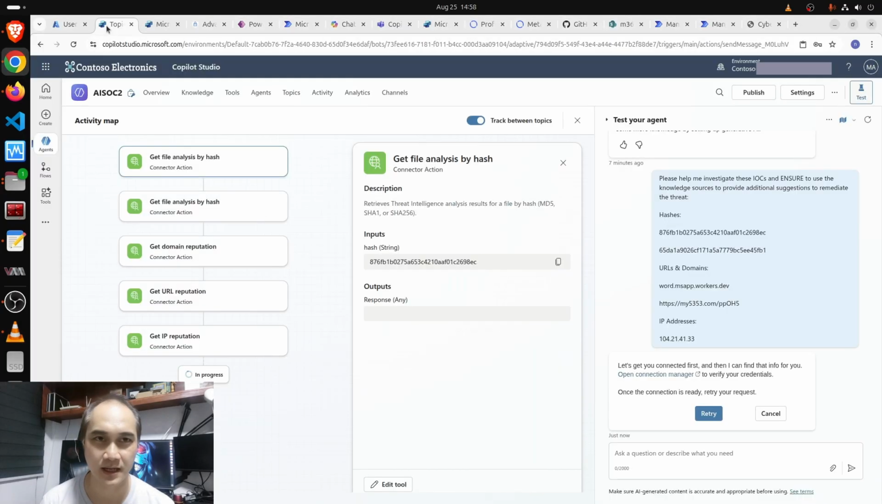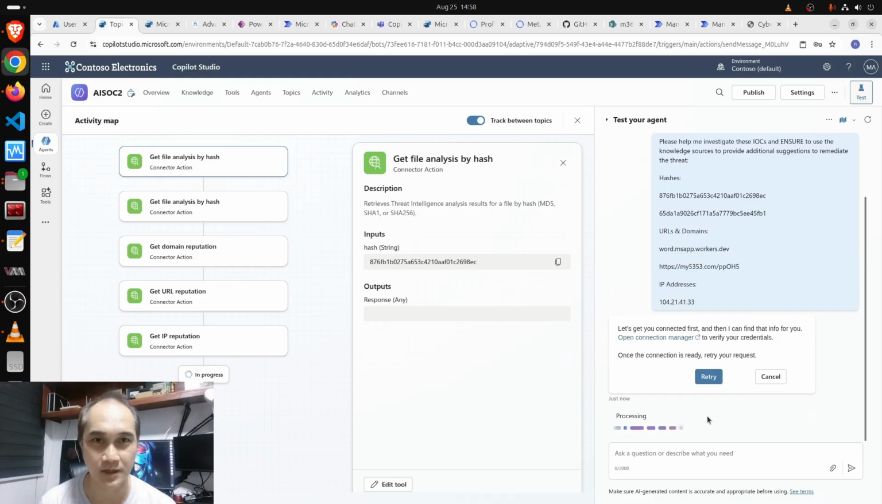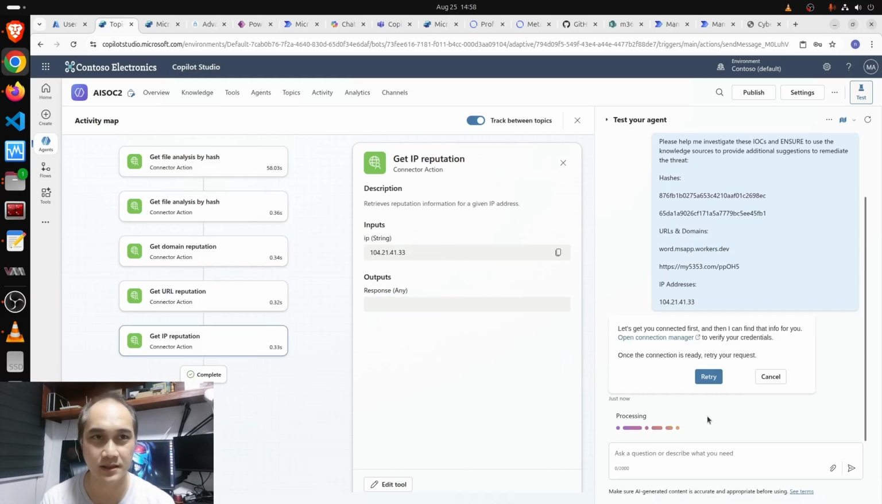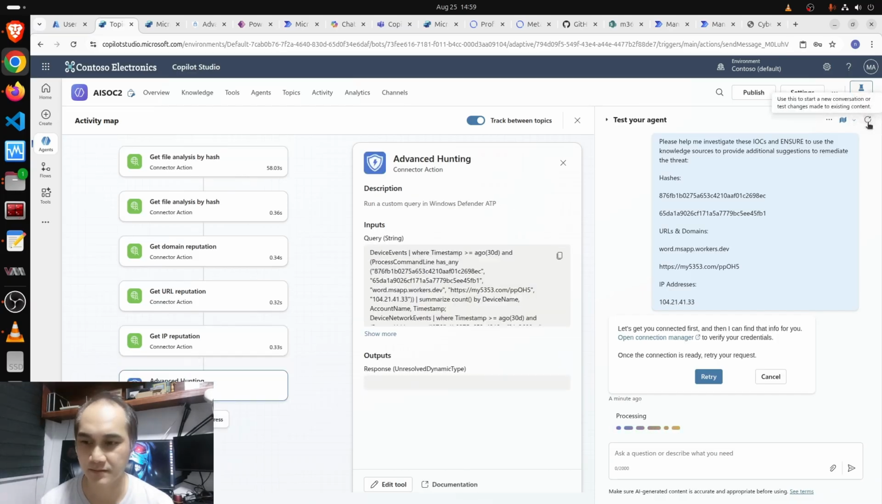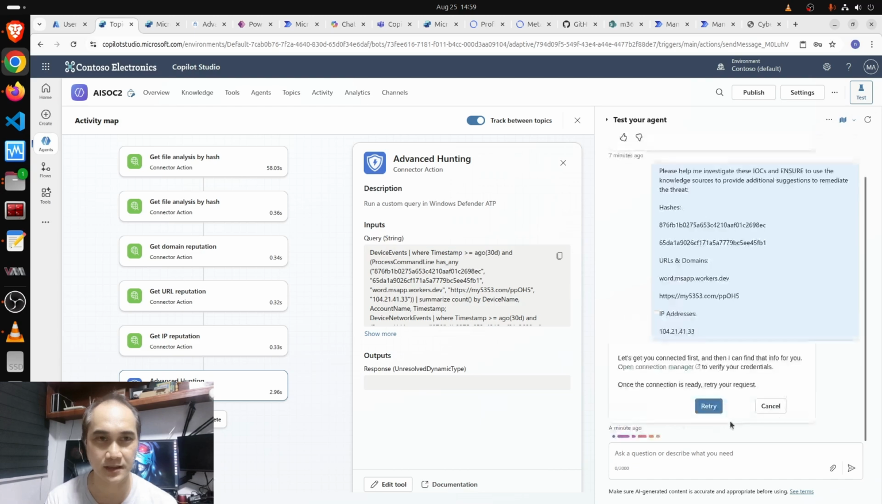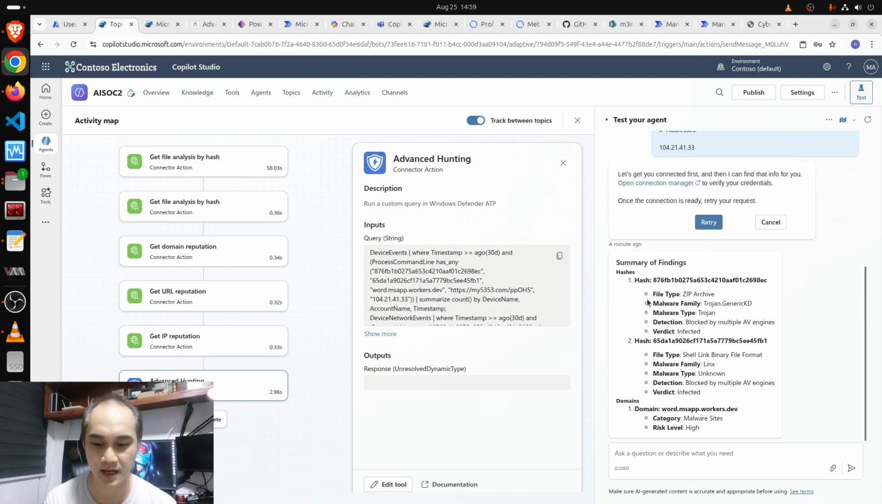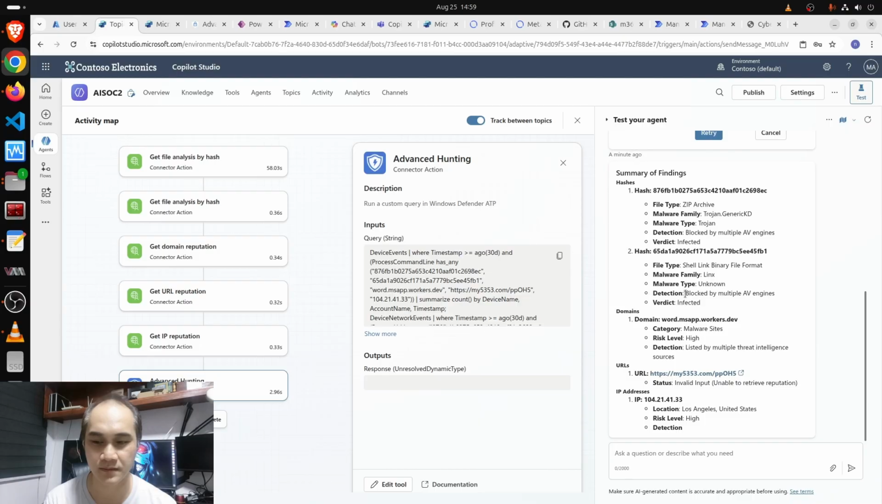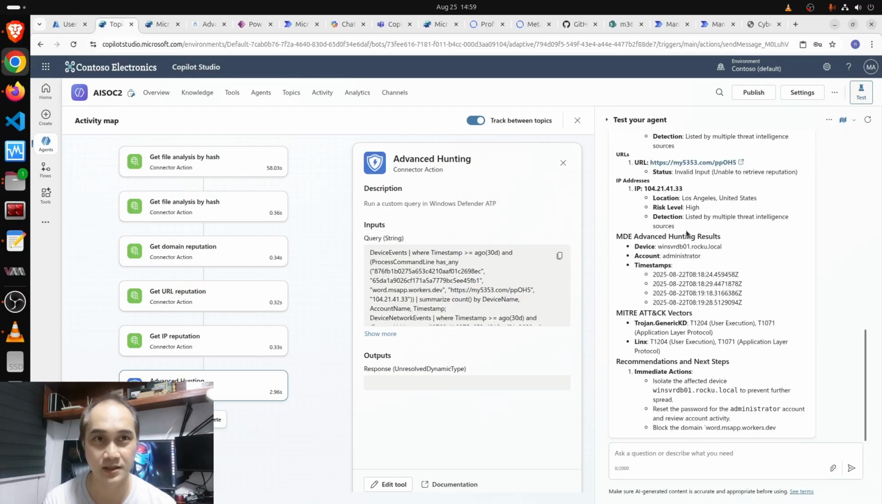Once you are done connecting the tools, simply go back to the chat window and press the retry button. Or you can start a new conversation by clicking restart conversation. It is like a refresh button on the top right corner, below the test button. Now at this point, you should see the agent responding with its insights and findings based on the IOCs it gathered from MetaDefender, the knowledge source, and the MDE logs.